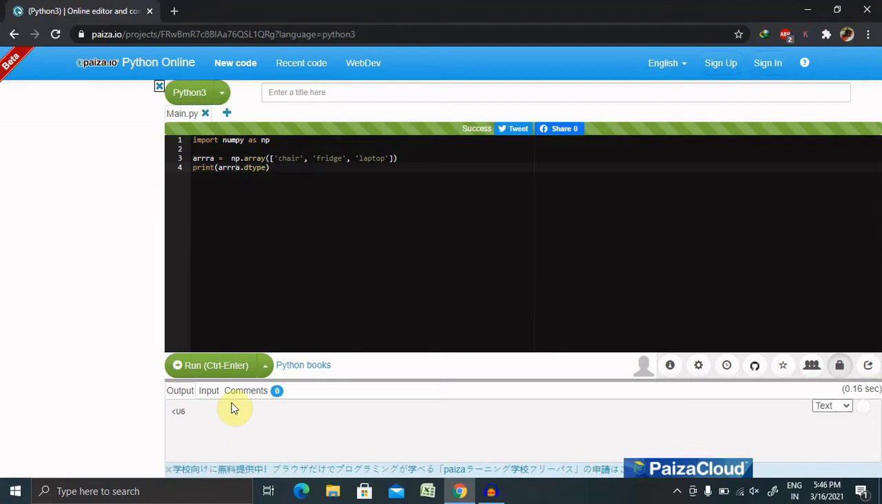In the simple example, when we are printing a data type object, it is important to note that the data type object is mainly an instance of the numpy dtype class, and it can also be created using the numpy dtype function. So let's run it. It's almost the same, but if I want to print np.int64, I will get some other value.